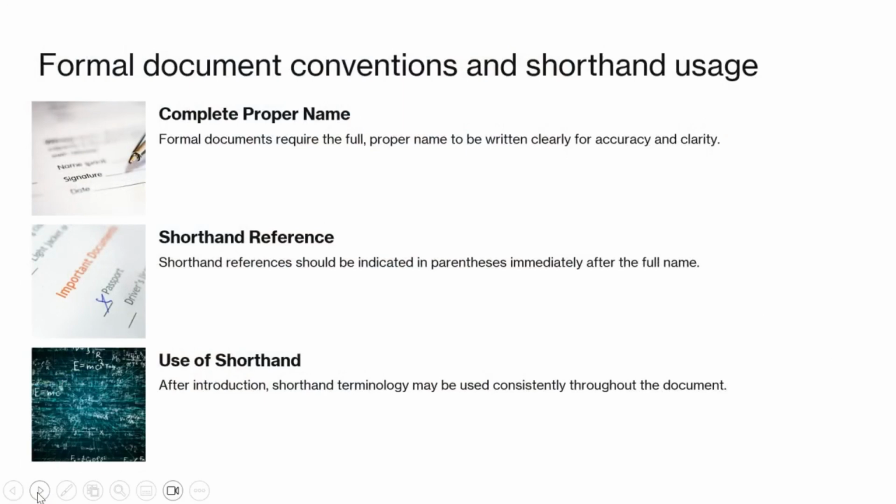All right, formal documents are part of the contract world, and so we're going to know that when you're writing complete formal documents, you need to be sure to use complete proper names. So use that carefully, be detailed. Now, if you have a shorthand reference, like we just were talking about the Uniform Commercial Code, it's the Uniform Commercial Code, and in parentheses, we can put the shorthand reference of UCC.